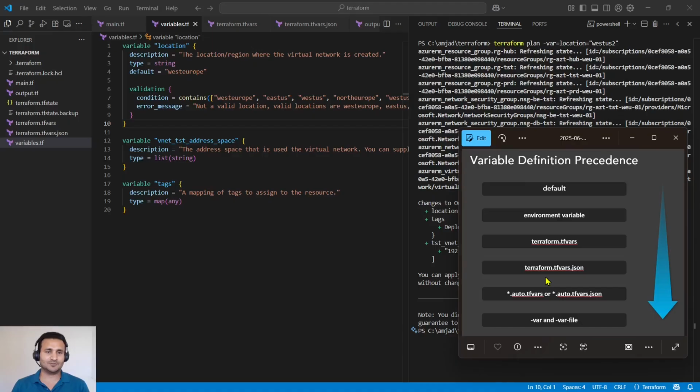So this is how you can identify which value will take precedence based on the way of assignment. The environment variable will take precedence over the default. Then terraform.tfvars, then tfvars.json, then the auto files, and finally, on top priority, the value passed explicitly when running the terraform plan command with the -var option or the -var-file option. So this is how the definition precedence works in Terraform.